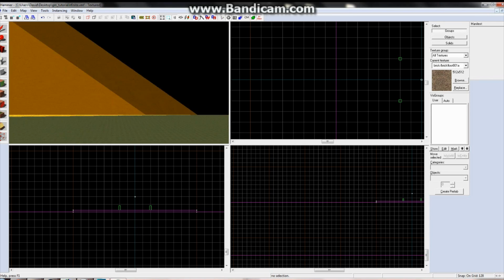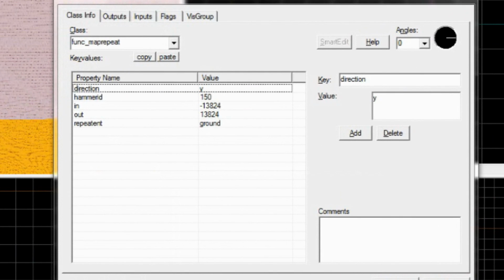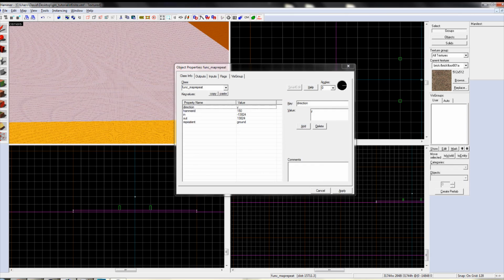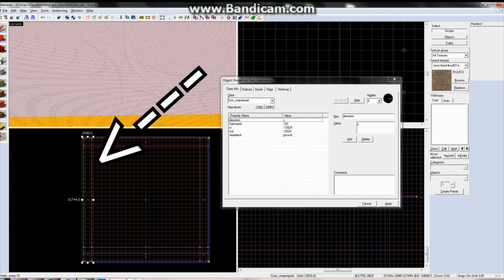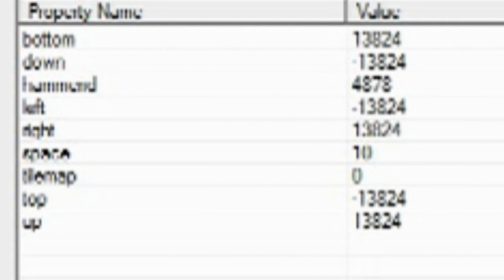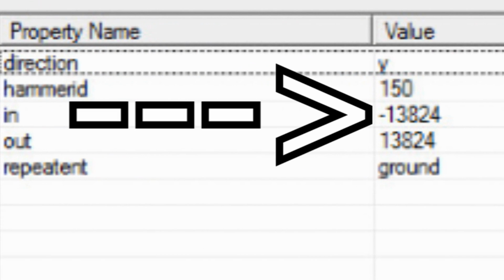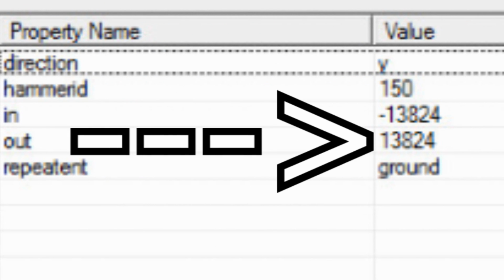Now for the last bit, the func_map_repeat brushes. These are pretty simple. Depending on the direction, just paste in the number from the info_map_repeat. For example, here we have a Y brush on the negative side of the map, the left side of the bottom left window for Y. In the info_map_repeat, we have top and bottom, which as previously mentioned are the Y axes, being 13,824. We'll set the in, which is the input, as negative 13,824, and the output, as positive 13,824.